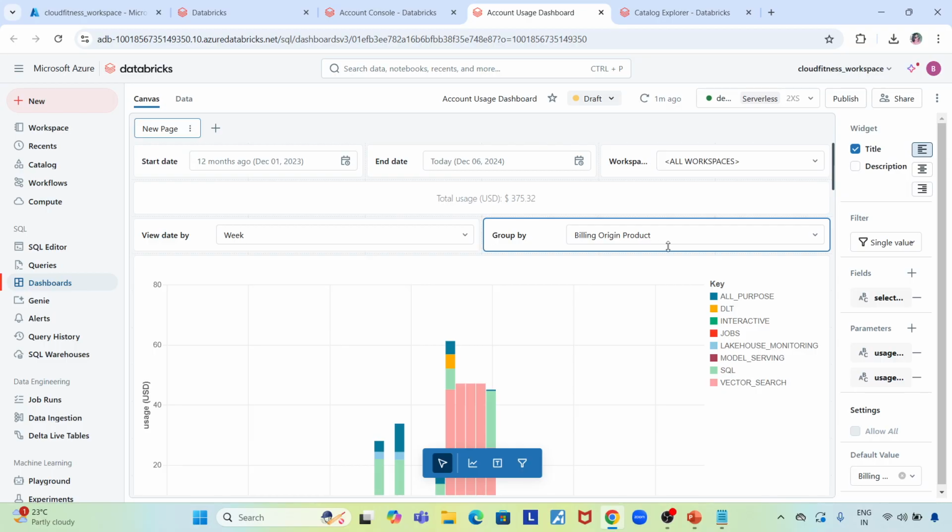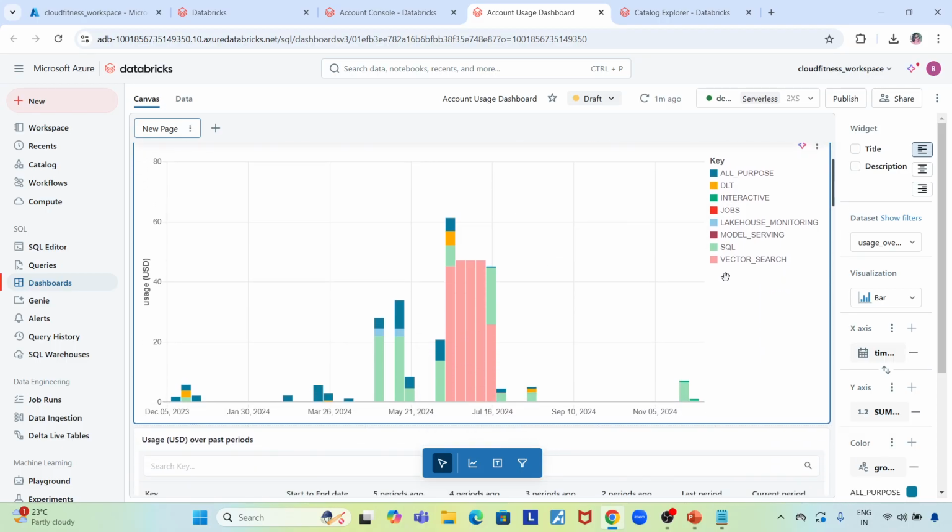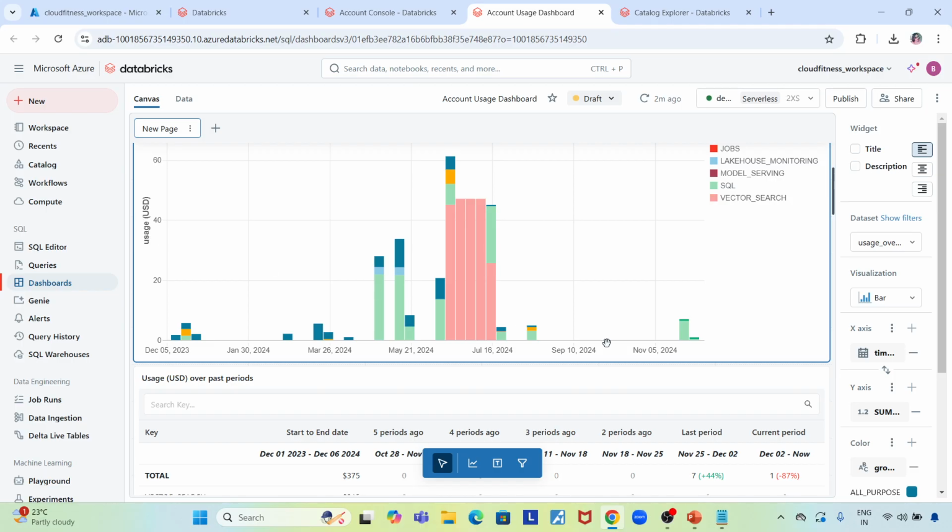So if you see this group by, how do you want to group by: the billing origin, product, SKU, or the workspace? So let's say if I go to this, right, model serving, lakehouse monitoring, jobs, where did I actually spend the cost, right? So all these things. So DLT, this is for the DLT, this is for the all purpose cluster, this is for interactive cluster. So this is where the cost has been incurred, right? And how much cost has been incurred, that is also mentioned in USD.